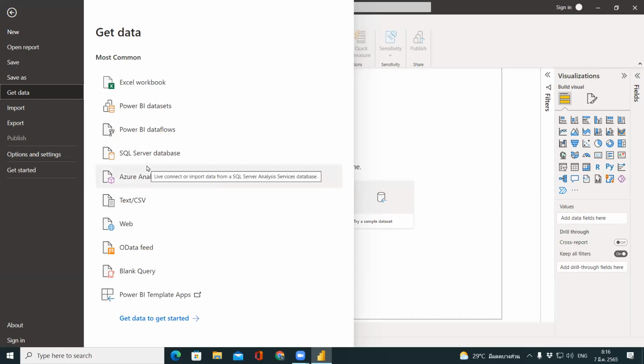For SQL Server Database, it means that if you have a database that has been stored on a server, one type is what we call the SQL Server Database, and here you can get it. Azure Analysis Services Database is a Microsoft database; if your company or organization develops data into this kind of database, you can get it from there. Text/CSV is another form of data that I'll show you later.